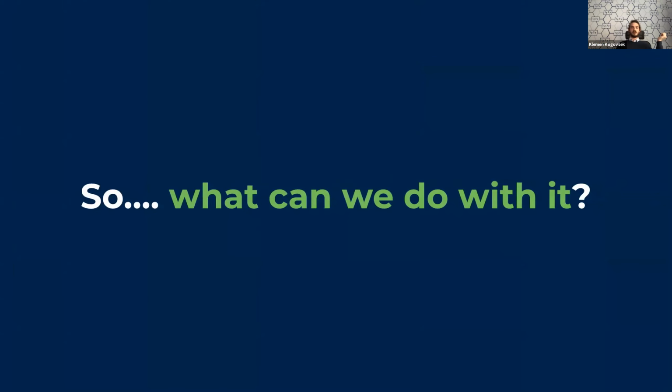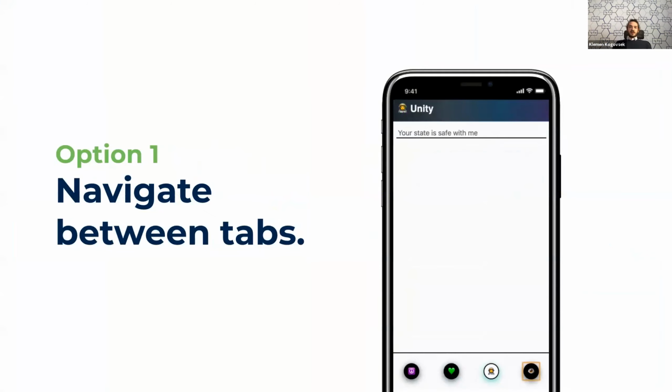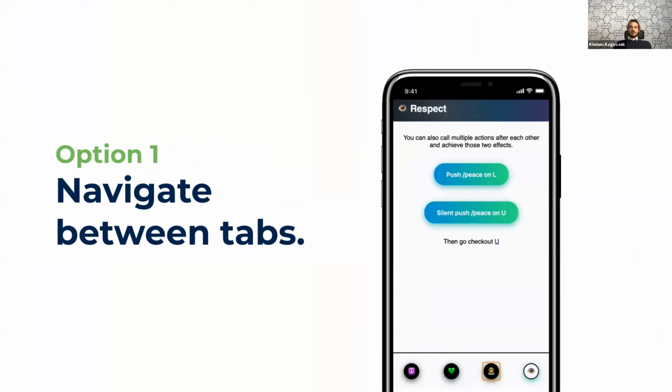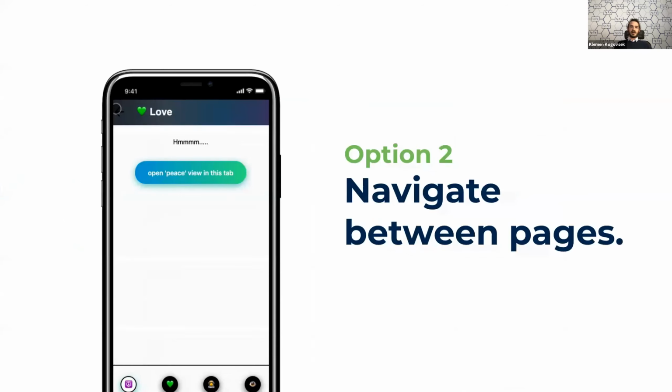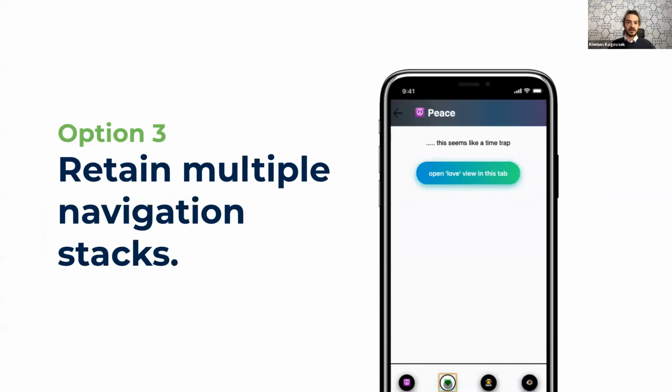But what can we do with it? Like, what did abstracting everything bring us? And how can we use that to actually create the app experience that we want? It comes as no surprise that we can switch tabs. They're just like regular tabs in the app. And we can navigate between pages, like going forward and backward, as you would expect from a regular page. So this is not really impressive. So let's see something better.